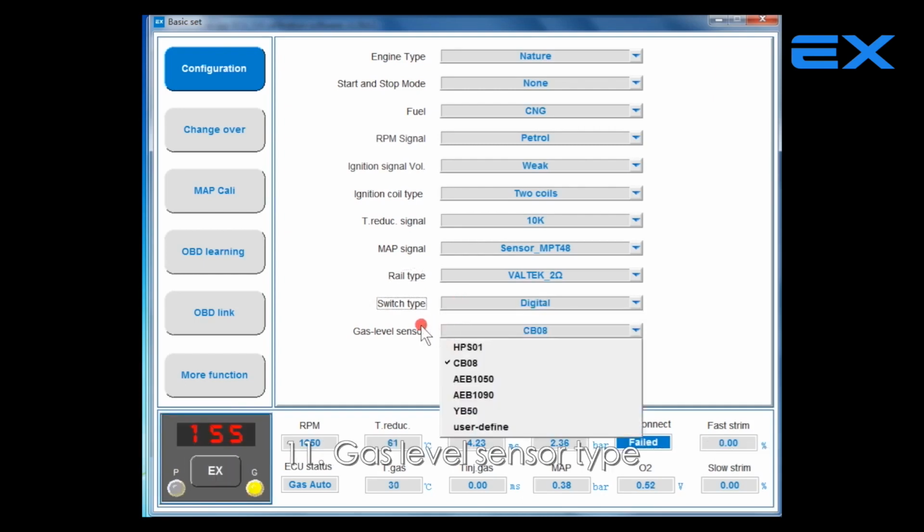11. Gas level sensor type. HPS01 is a CNG high pressure sensor. Power voltage is 5 volts. Output signal is 0.5 to 4.5 volts. CB08 is a CNG pressure gauge. Power voltage is 5 volts. Output signal is 4.5 volts to 0.4 volts.